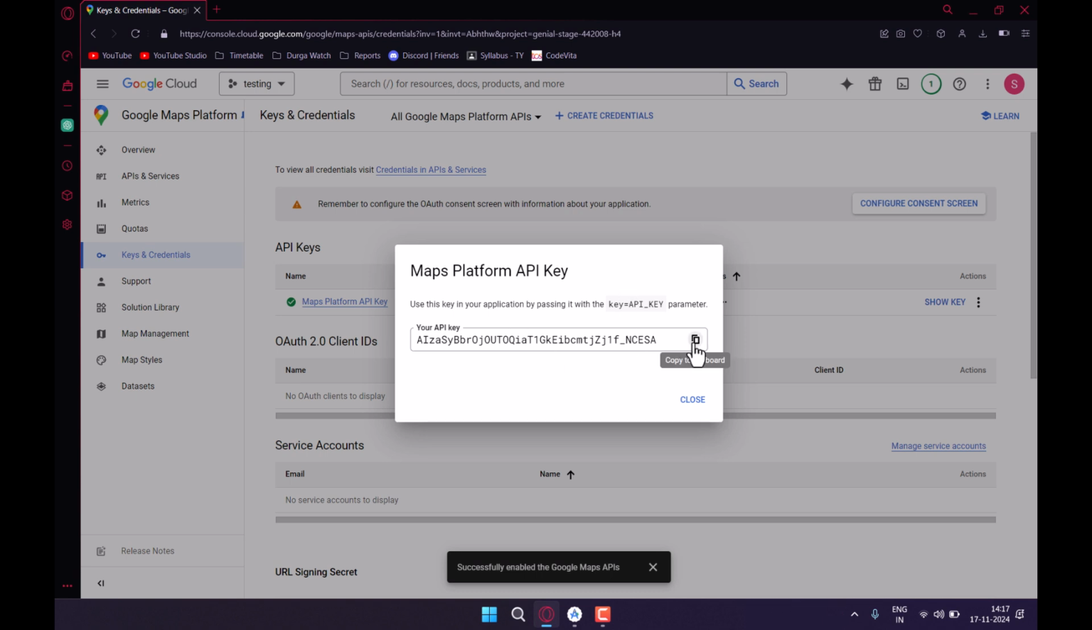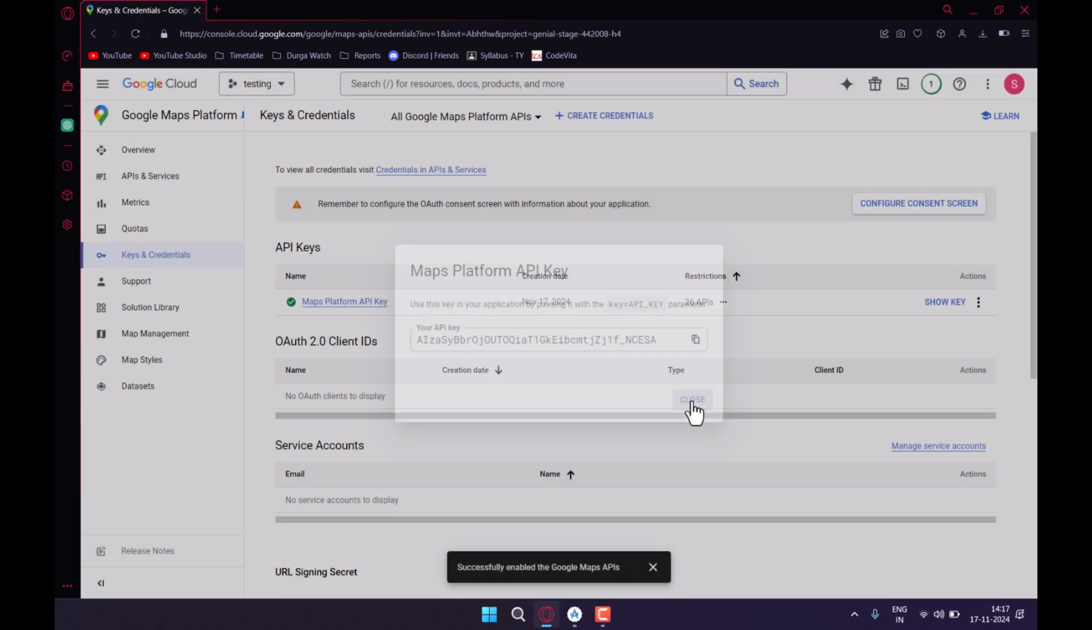Again, this pop-up is shown. Always make sure you don't show or share this API key with anyone. Keep it hidden. Even I am going to just delete this project and this key. So I have copied my API key.